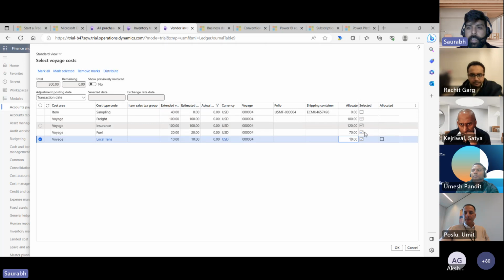And once you see that it has been marked and allocated, on the top also you can see what is the remaining. So what you entered at the line level in the journal as a credit of 300 should be allocated to all the different cost components you have. If not, it is going to show you the remaining value so that you can manage and allocate the value to the respective codes, right?